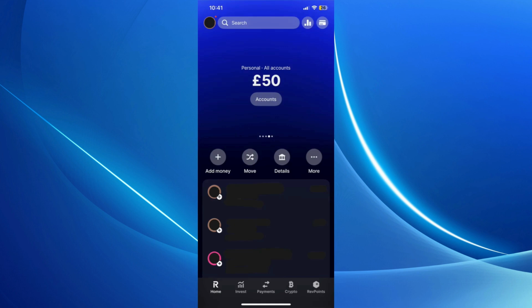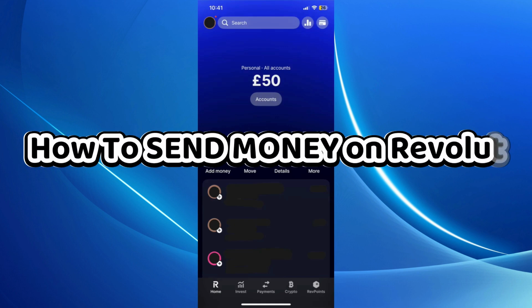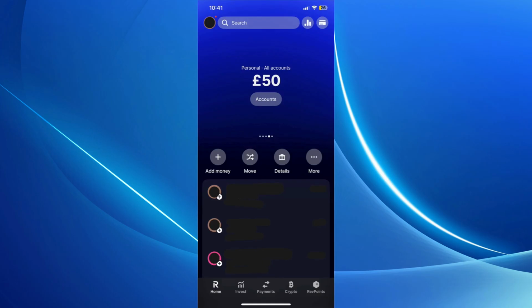In this video, I will show you how to send money on Revolut. Now, it's nice and easy to do, and the benefit is you'll be able to save their details as well. So perhaps maybe if you do send the money regularly, you'll be able to save their details for another time.